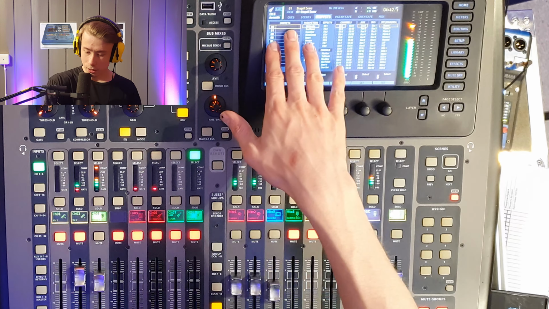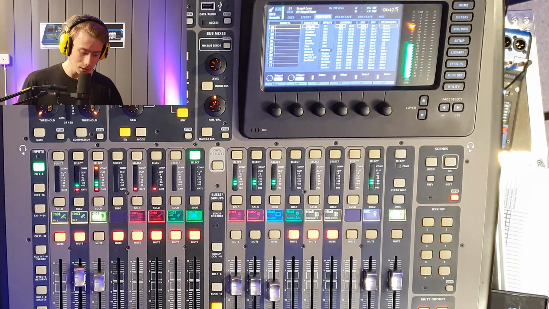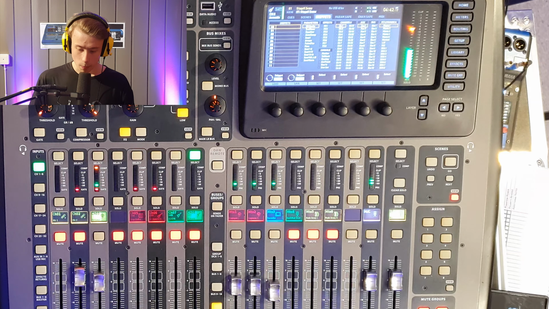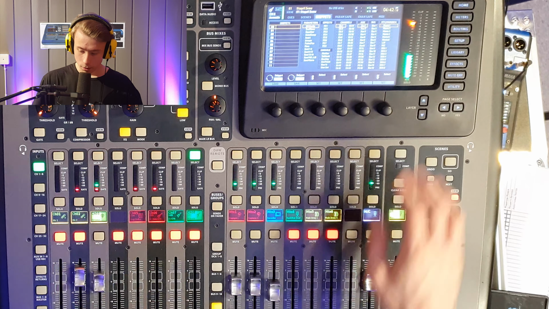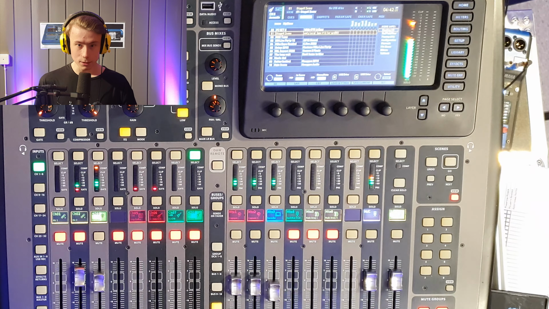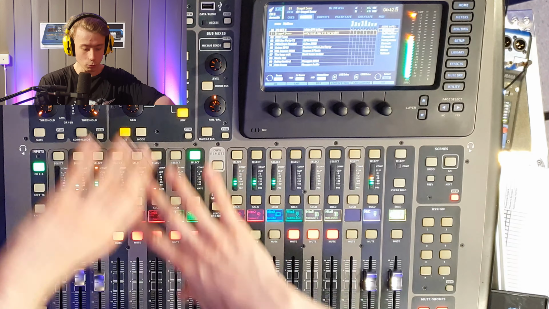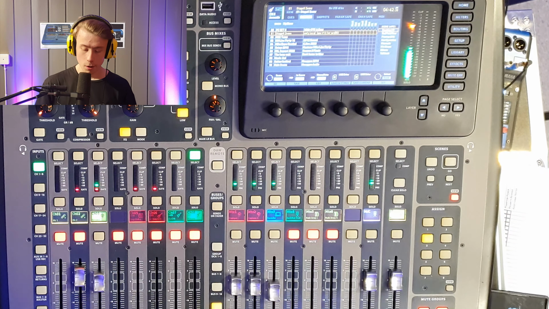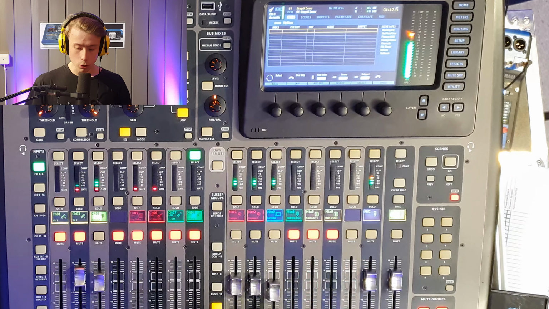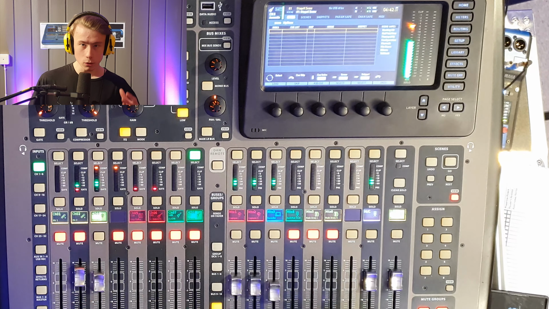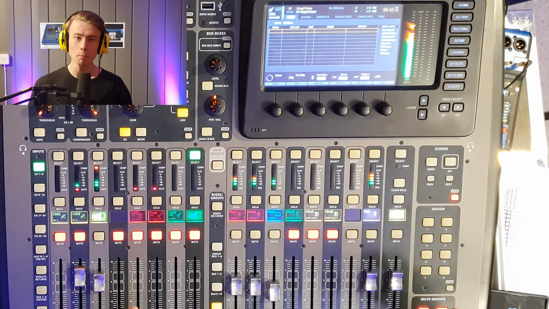So in here is where you would actually set your setting. Scenes, however, is where you store everything, the whole console. Your cues is where you combine your scene together with your snippet to make a cue.